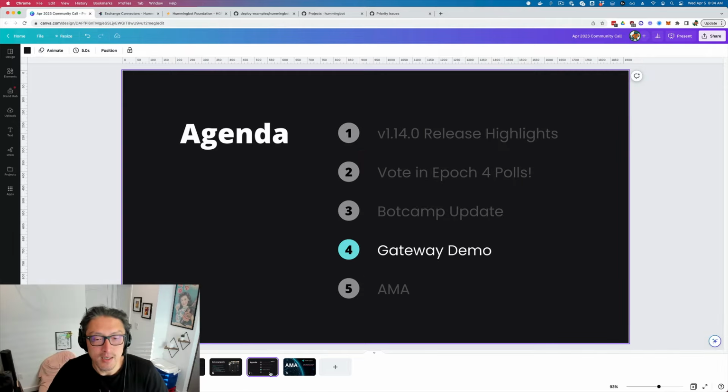Okay, well, finally, I wanted to show you some of the changes we made to the installation process for Hummingbot Gateway, which I think is going to make it a lot easier. So let's go through, and I'm going to show you the new deploy examples repository and walk through how I would use that to install Hummingbot and Hummingbot Gateway together.